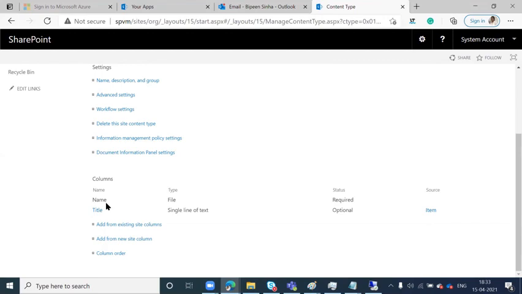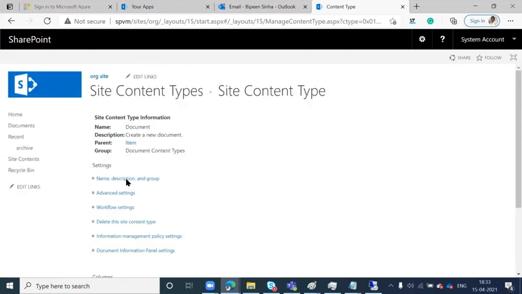If I want to make a modification in this default setting, we can do that. But let's not disturb or change the default setting. Better, we are going to create our own content type. And in our own content type, we are going to define my additional column, which is called document status. So just go up and let's create a document status content type.